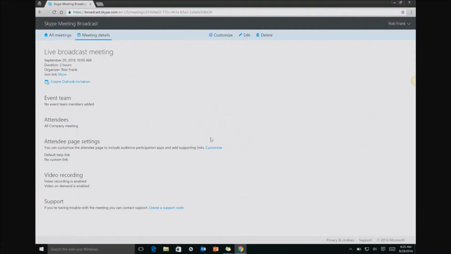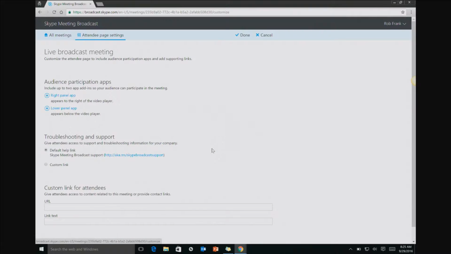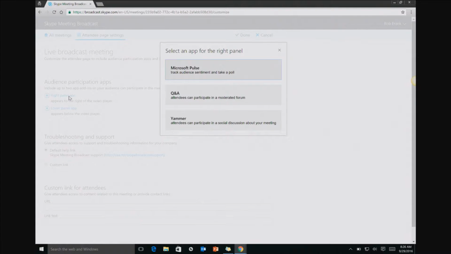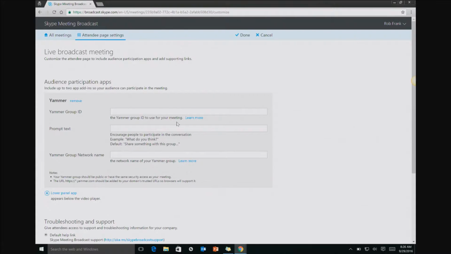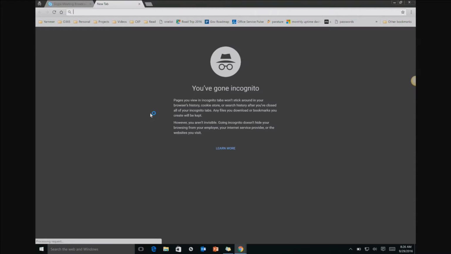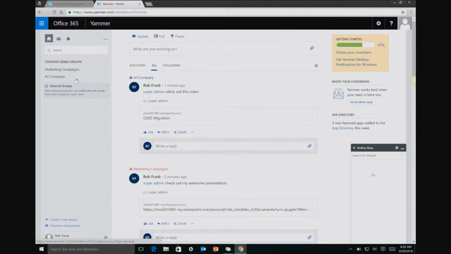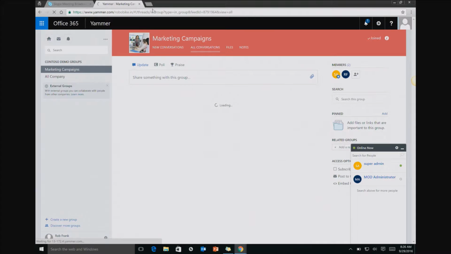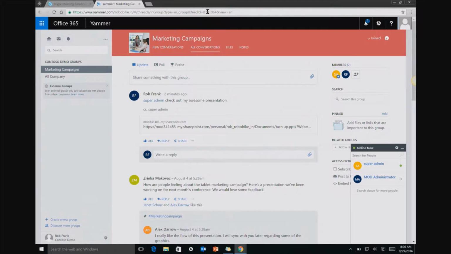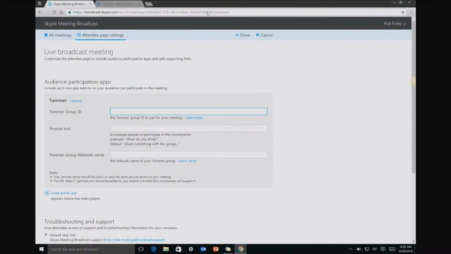And once my meeting is created, I can go ahead and select this customize link here. And under audience participation apps, I can choose the left-hand side or the right-hand side, and I can say I want to add Yammer to that particular feed. Here, I'm going to pop in my group ID. So let's go back to yammer.com, and I'm going to pick a group directly over here. Let's pick this marketing campaigns group. Every group has an ID associated with it. I can grab this ID, go back, prompt text. Let me just say, what do you think?